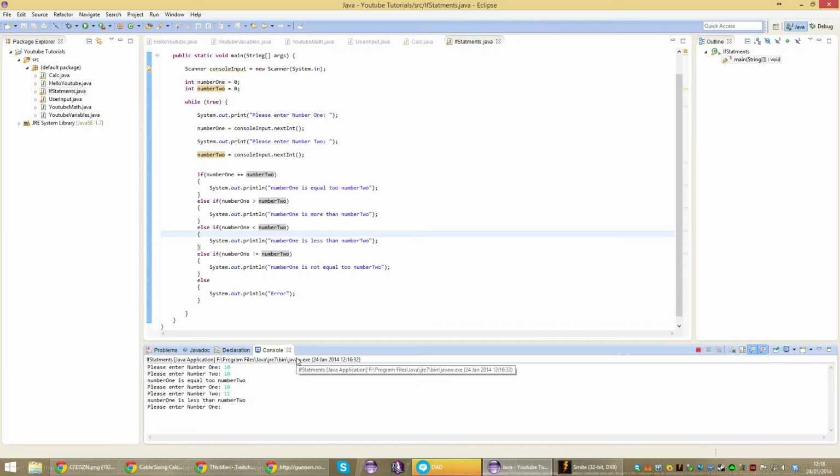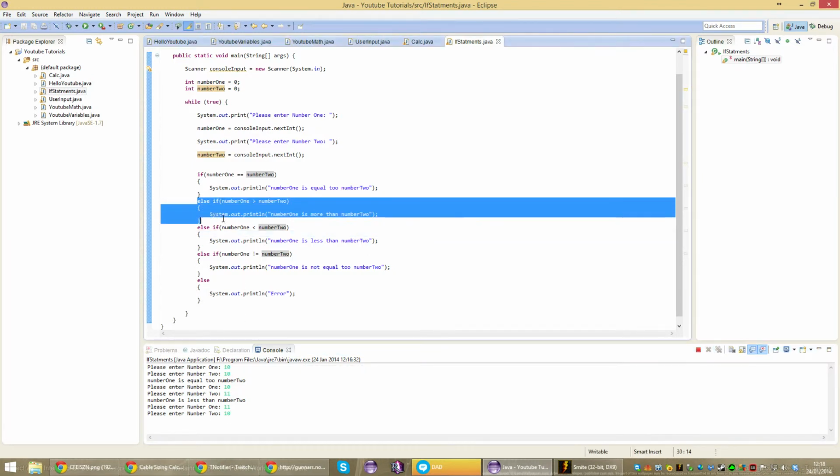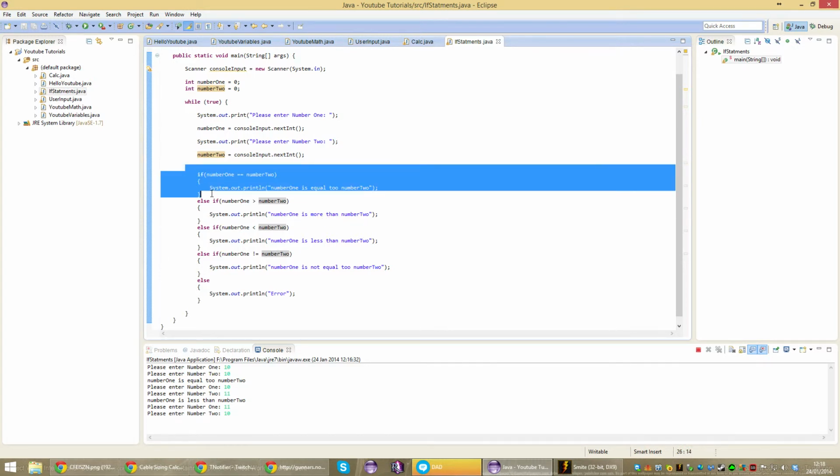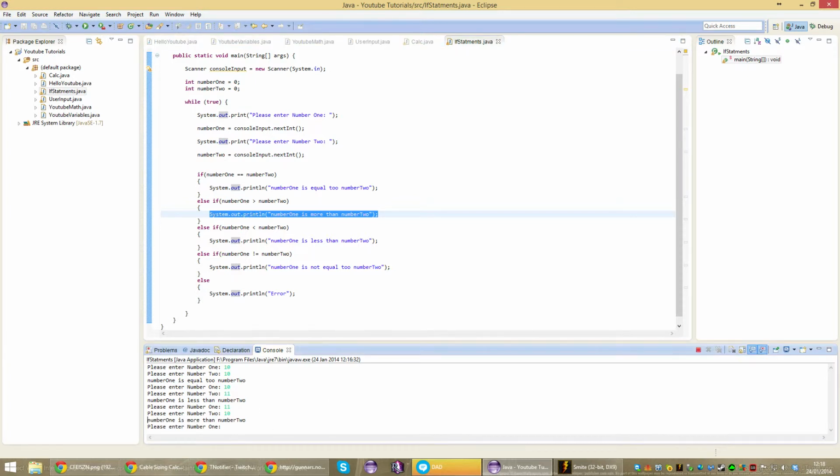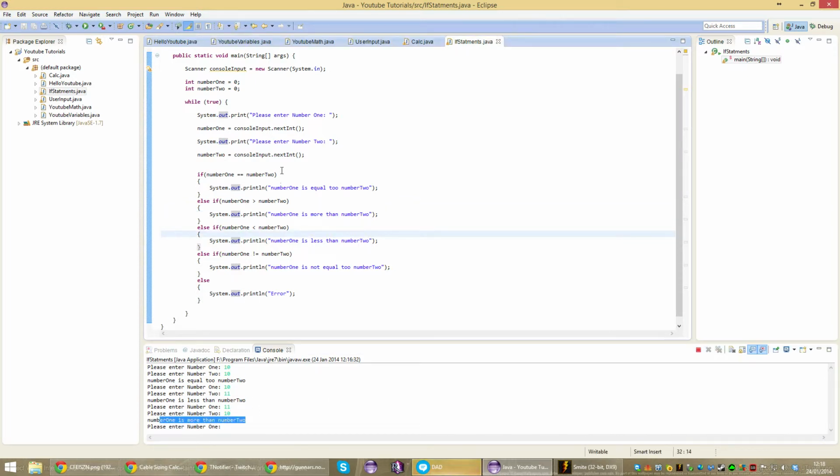And again, if we type in number 1 as 11 and then put number 2 as 10, now it's going to come to the second if statement, skip over this first one, and then it's going to say number 1 is more than number 2. Well, yes it is. So it's going to print out number 1 is more than number 2.